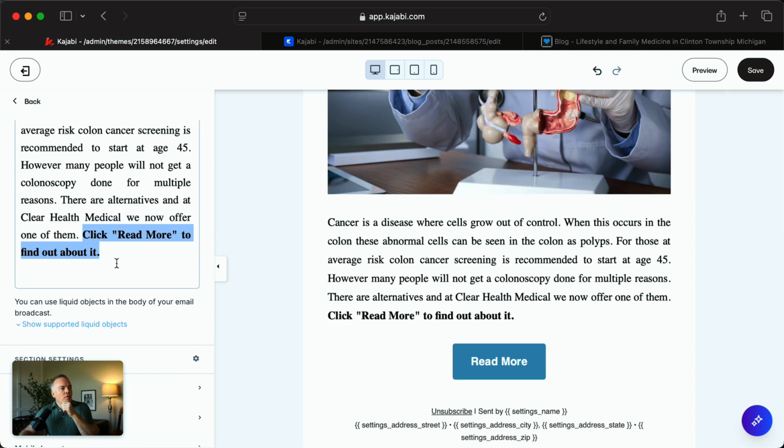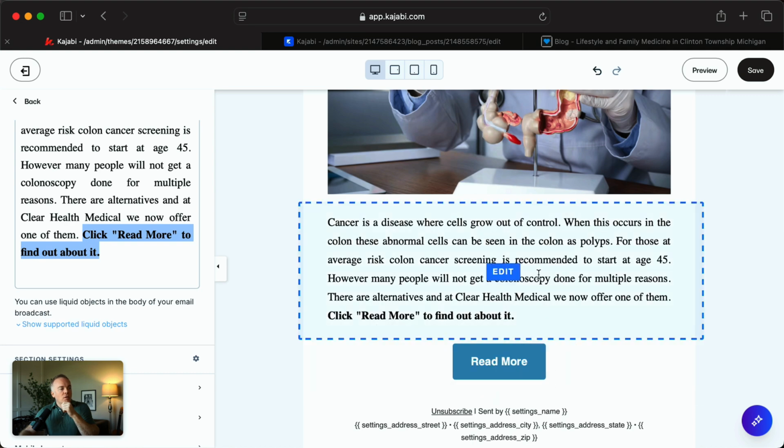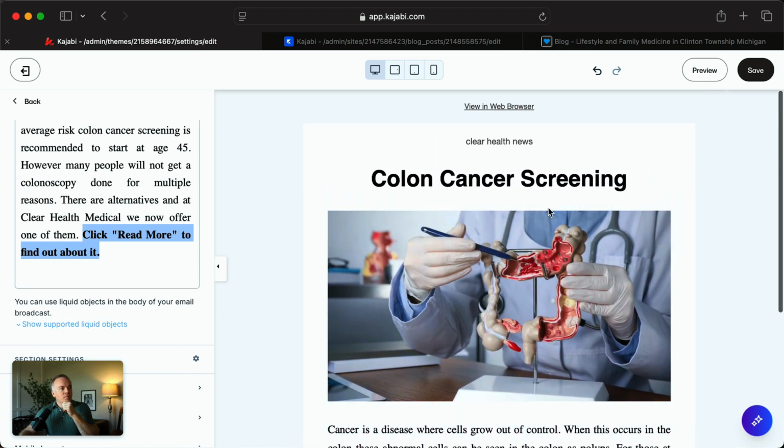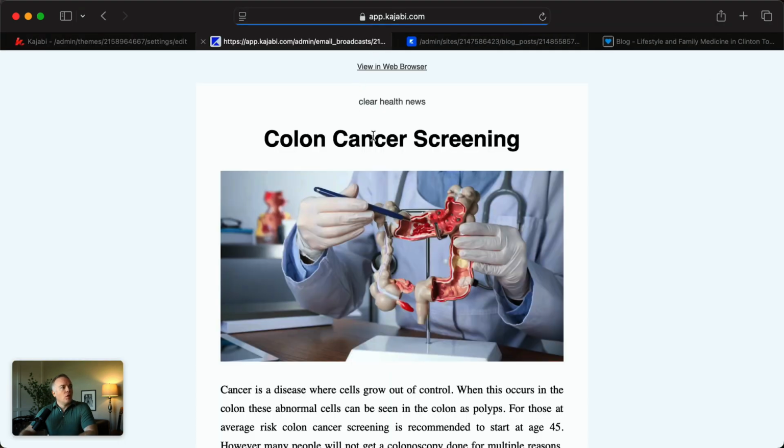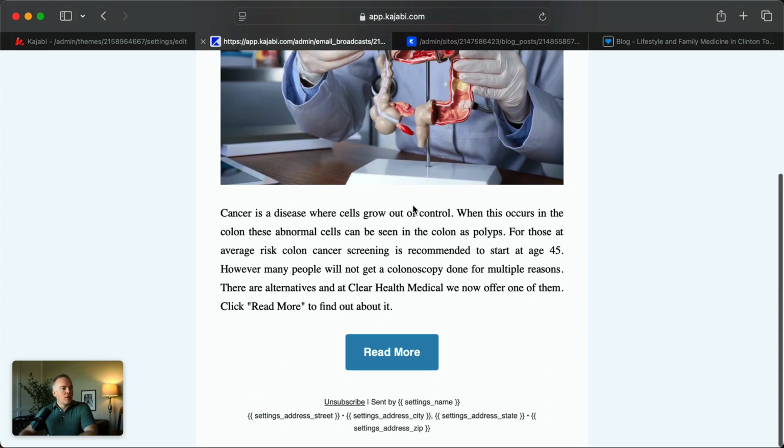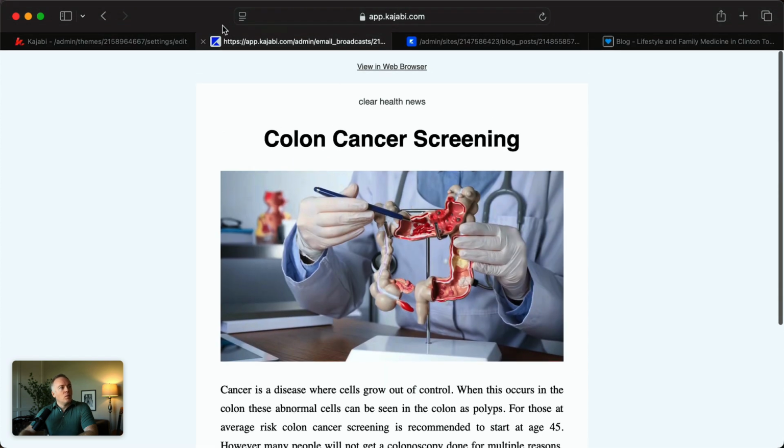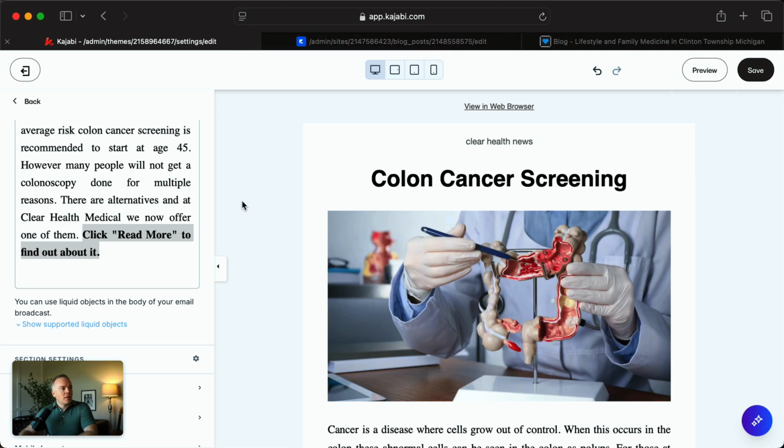So click read more to find out, and then see here it changes on the corresponding display page. So here I can view it in the web browser. I can click that. I can preview it, and if I click preview, it will open it up in its own little web browser and show me here what it looks like. So let's go back to that page.